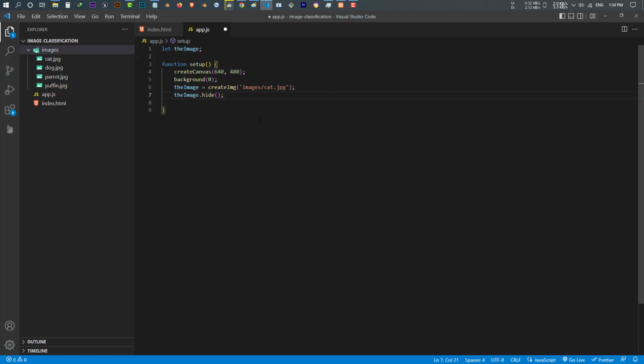Once I have hidden the image, it's no more available. Now I want to draw this image inside the canvas. So this createImage takes another argument, which is an arrow function, or you can use a regular function. I say imageReady, and I create this function, imageReady.